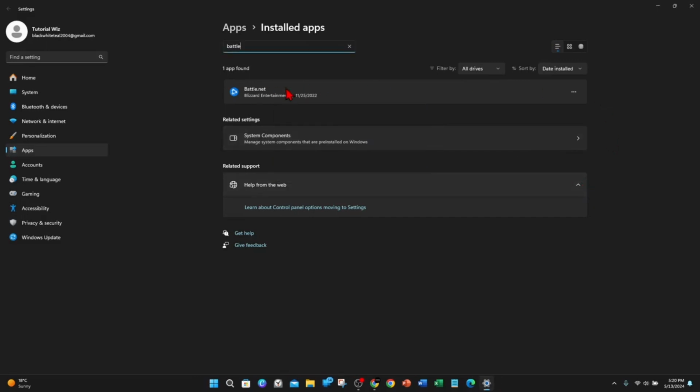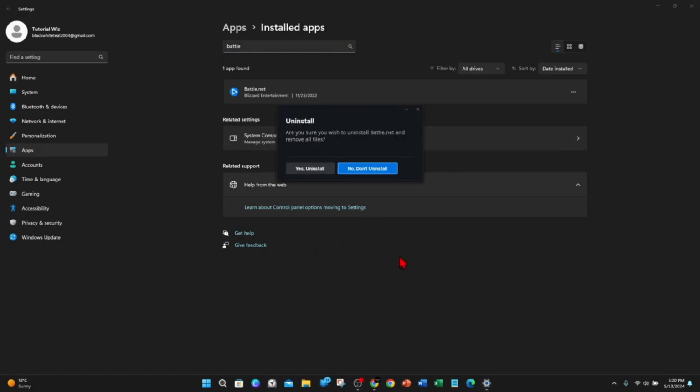Once you've done that, go back to here. Click on the three dots. Click on Uninstall. Click Uninstall again. Yes. And now it should go through the process.